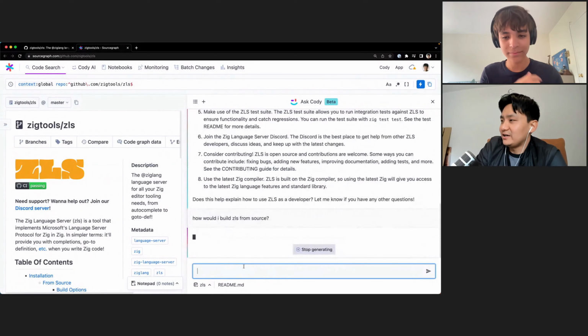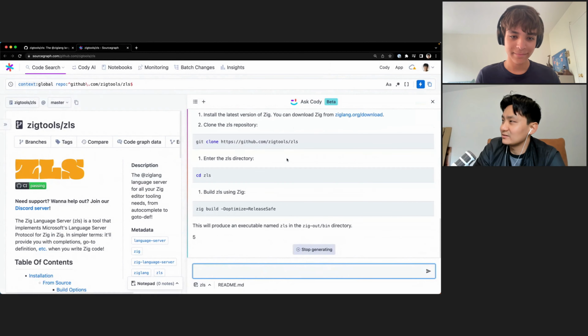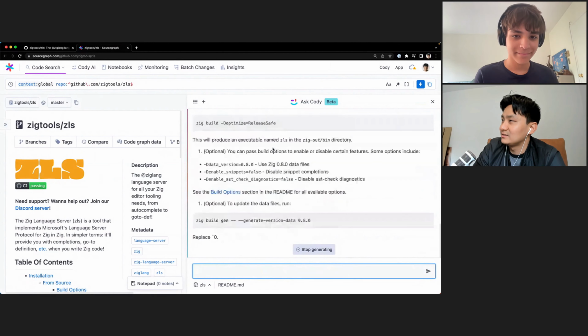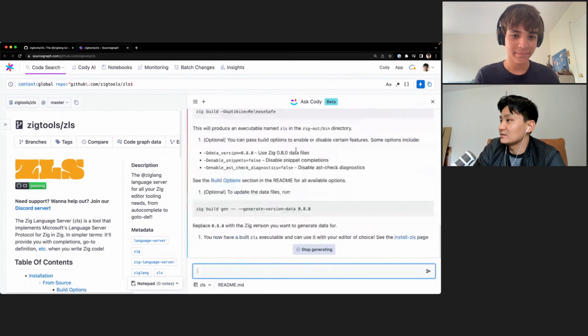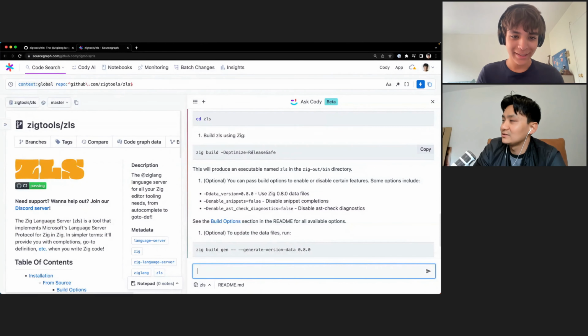I'm still a bit of a novice when it comes to Zig. I know it's pretty easy to pick up, but I have never actually built a project from scratch with it. Okay, so you clone the repository, and then you build with Zig. Okay, and are these the right commands? Yeah, that's entirely correct. Yeah, that's pretty nice.